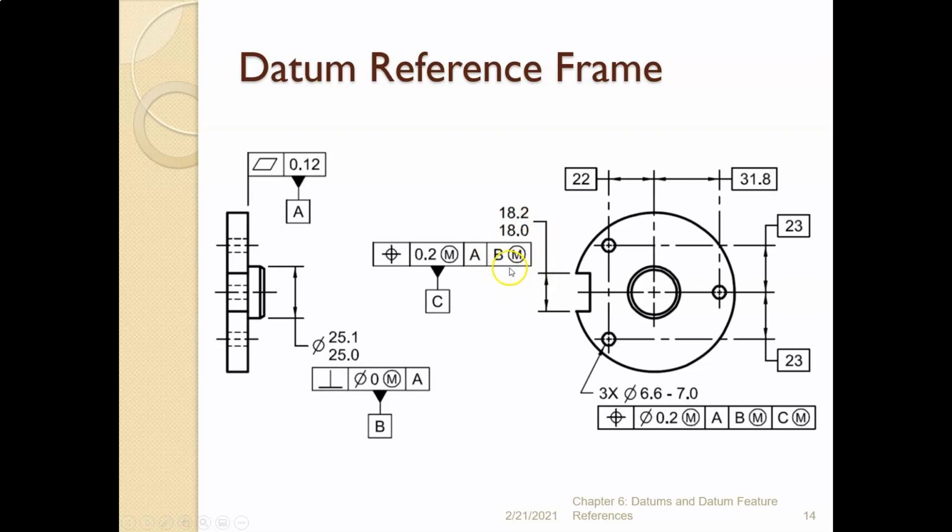Secondary datum. Now, it just so happens that that is datum feature of size B, maximum material boundary. We'll talk about what that M, circle M, means. But then our tertiary datum, the third one in order, is C. And again, that also gets a maximum material boundary modifier, circle M.